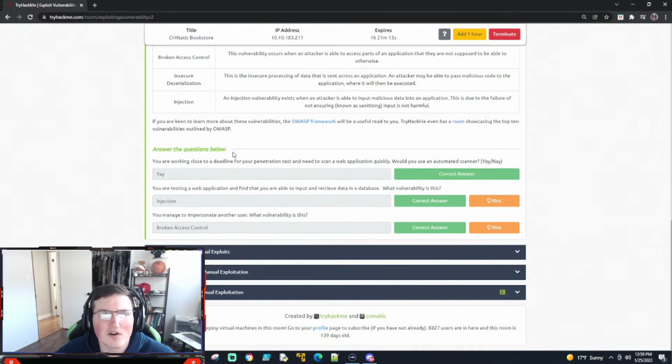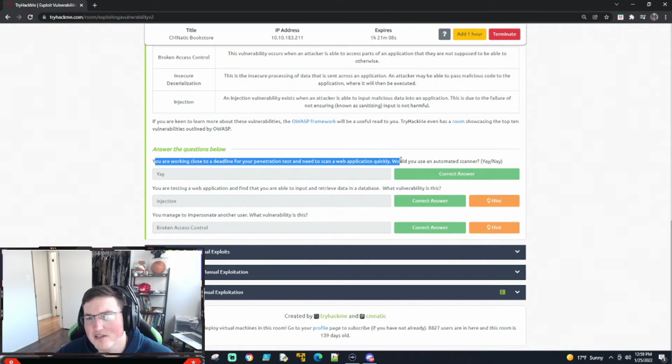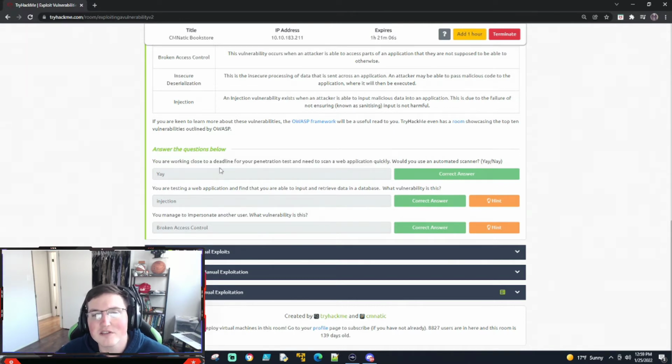All right, so you're working close to a deadline for your pen test and need to scan a web app quickly. Would you automate your scan? Yes, because you're close to the deadline and you've got to hurry. You're not worried about getting caught at this point. You're worried about getting them some results.